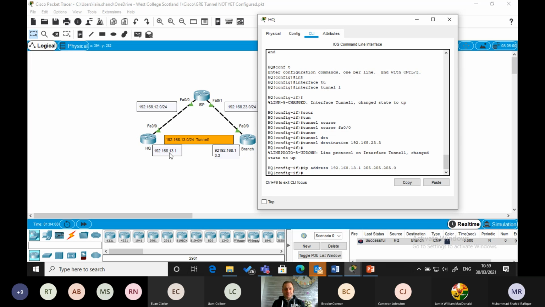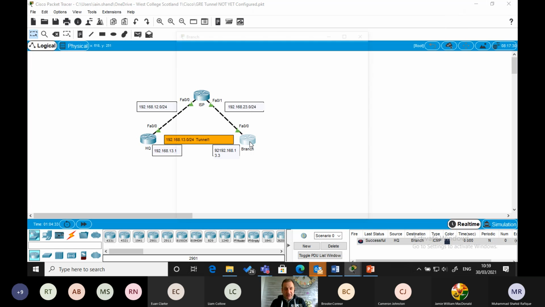That's the tunnel created. So what did I do to create? Well, I created one end of the tunnel. What did I do to create that end of the tunnel? Interface tunnel 1. Okay. Tunnel source, fast Ethernet port. Tunnel destination, far end IP address, and then give the tunnel its own IP address, which is 192.168.13.1. That's that end of the tunnel created. All I've got to do is a similar thing on branch.